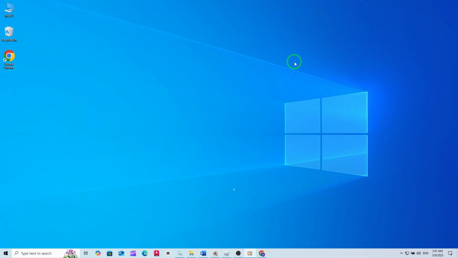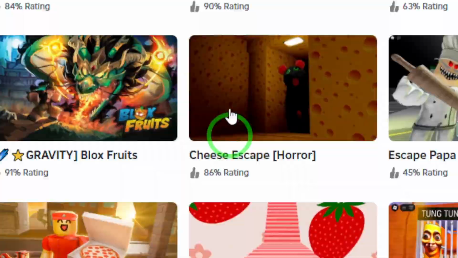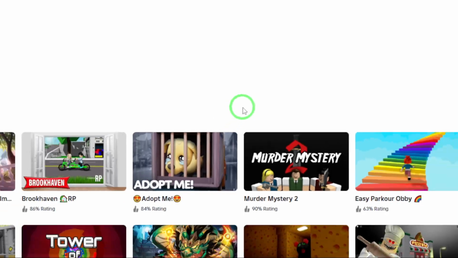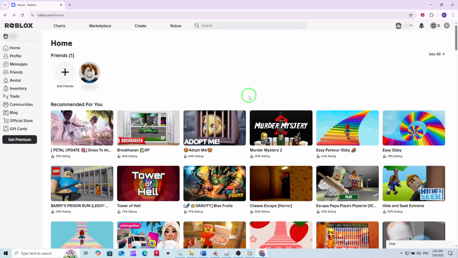First, open up your favorite web browser and head straight to the official Roblox website. Make sure you're on the real site to avoid any scams or phishing attempts. Once you're there, log in with your current username and password.